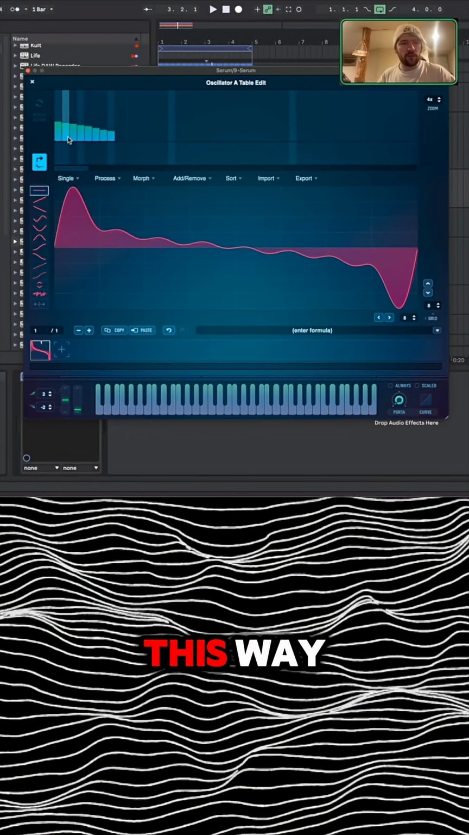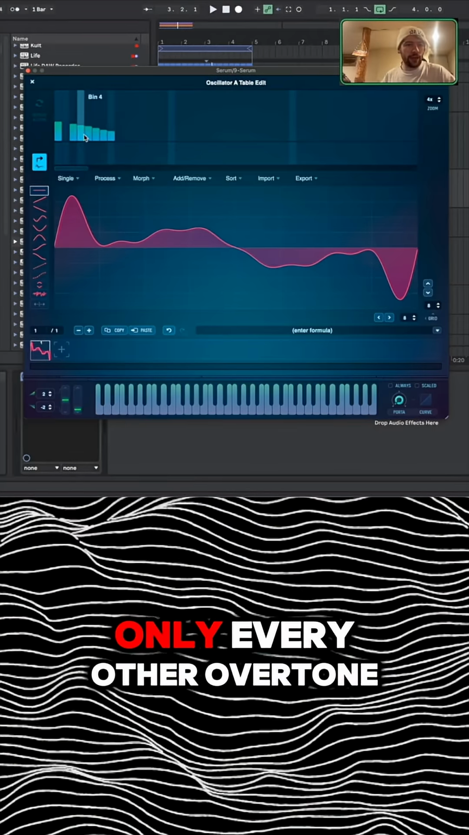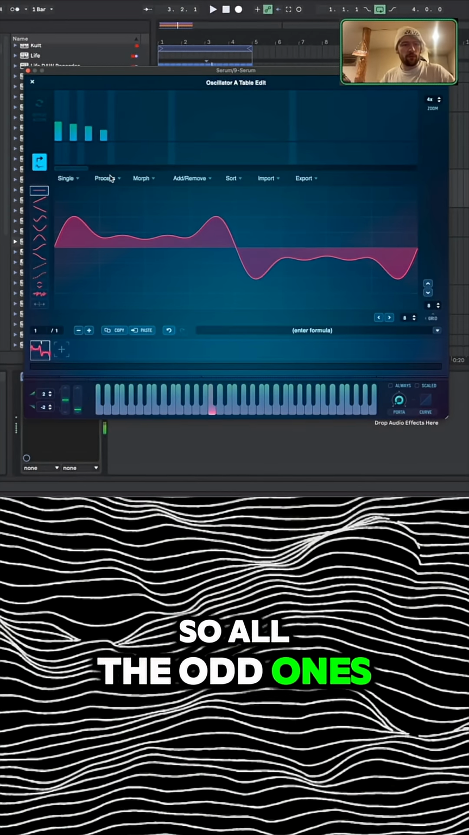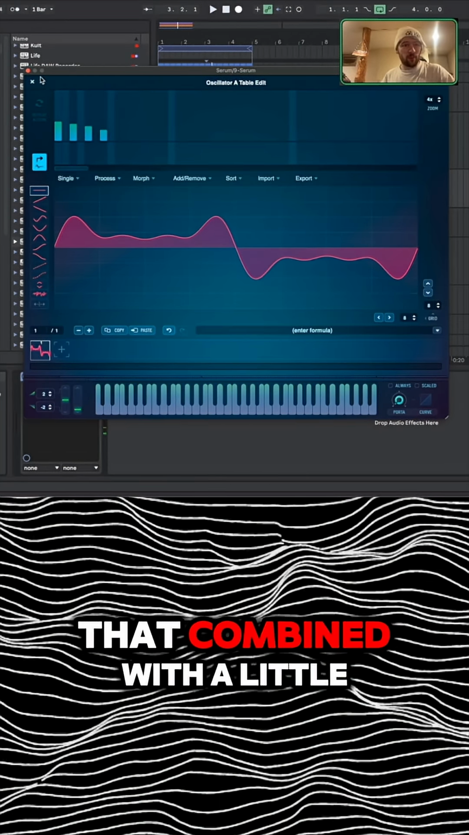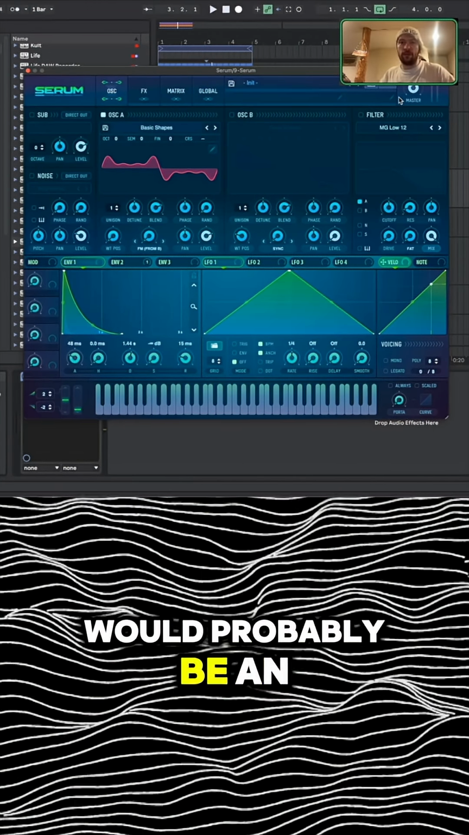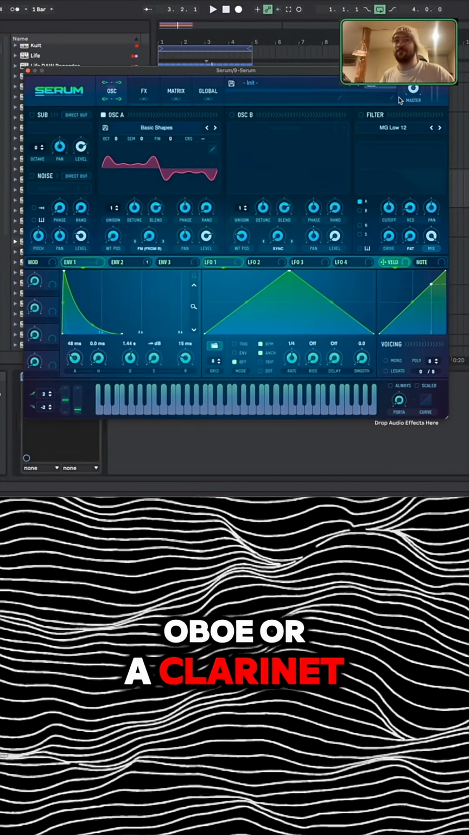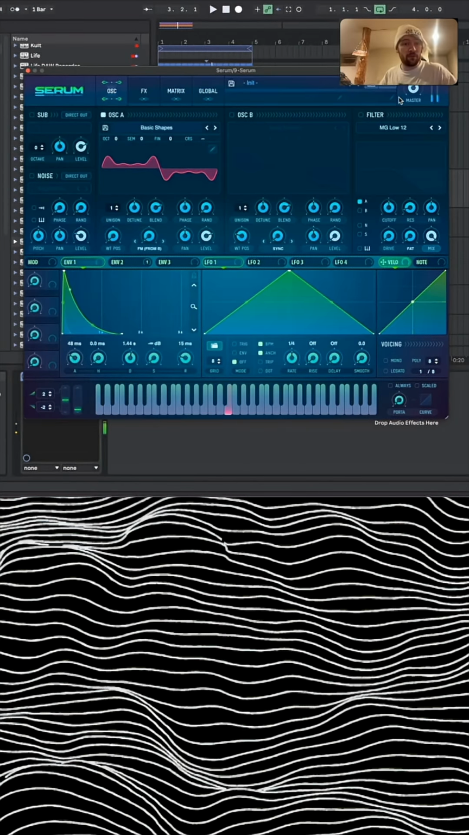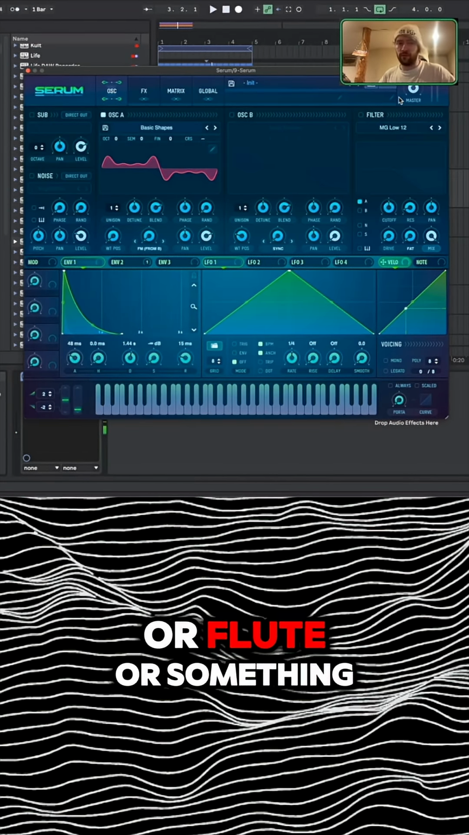spectrums of different instruments this way, where, for example, only every other overtone, so all the odd ones, combined with a little bit of attack on the amp would probably be an oboe or clarinet preset on those shitty old synths. Or flute or something.